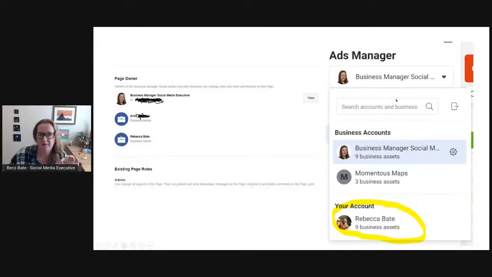And this is the biggest mistake. If you're in Facebook Business Manager and you are advertising, if you have a look, there's a drop down arrow under ads manager. And as you can see, there's my business manager account. That's another business manager account, which is my husband's account that he runs for his business. But at the bottom, it's got Rebecca Bate. It says 9 business assets, because I'm an admin on 9 Facebook business pages. And it's got my personal profile picture here.